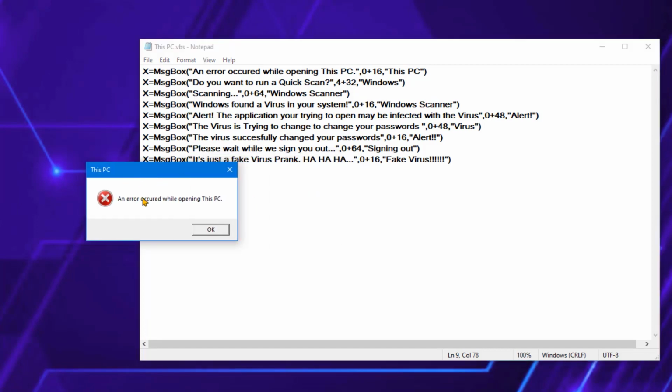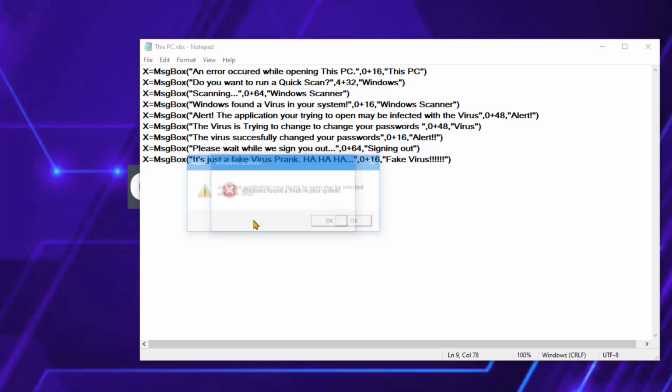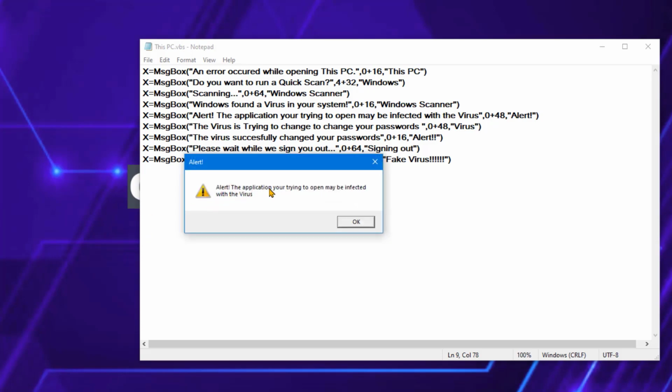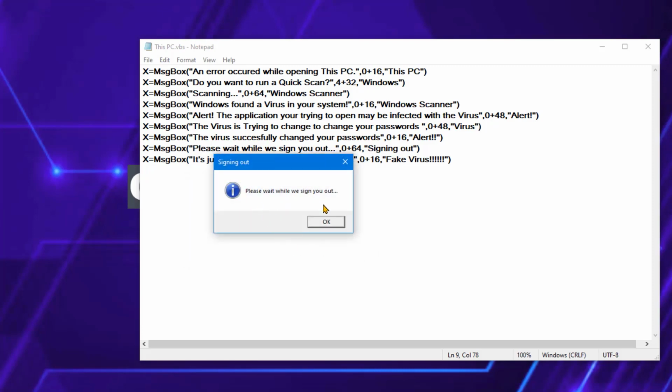An error occurred while opening this PC. I'll click on OK. Do you want to run a quick scan? Yes. Scanning. OK. Windows found a virus in your system. OK. Alert! The application you're trying to open may be infected with the virus. Oh my god. Okay. The virus is trying to change your passwords. The virus was successful in changing your passwords. Please wait while we sign you out.